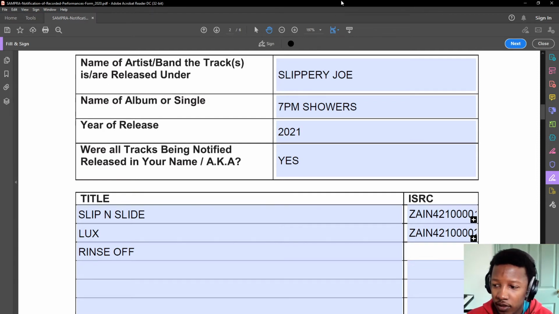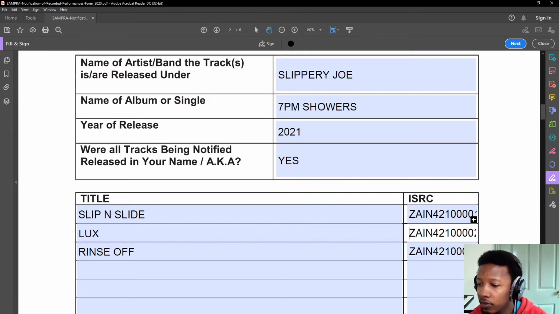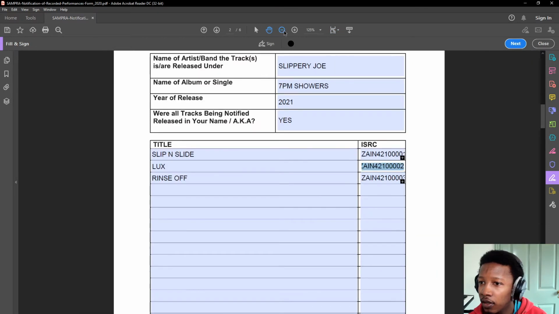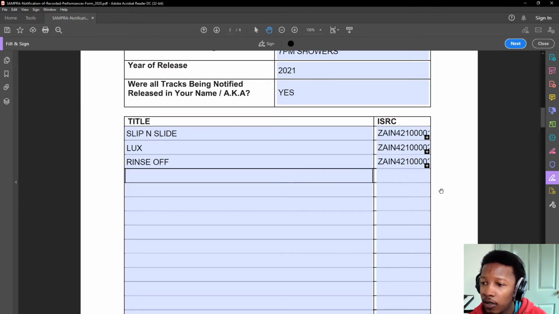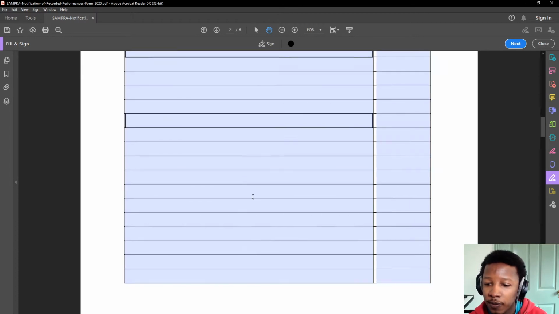Hold on, I can't see that. There you go. And then ZA3. Now I want to make it slightly smaller. Okay. Now you move on down.